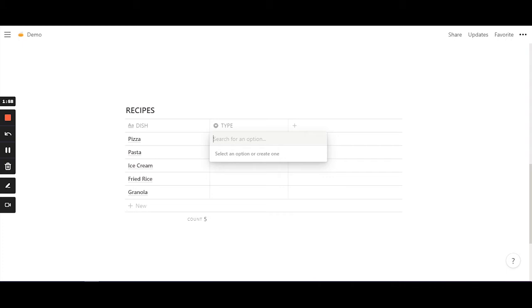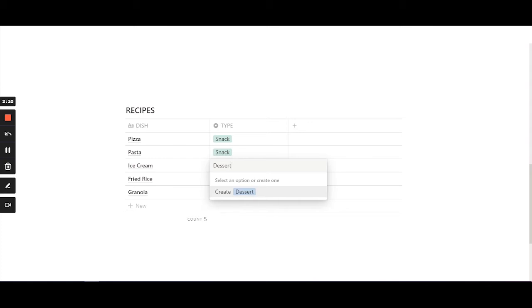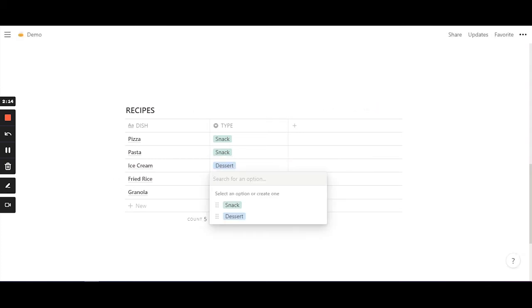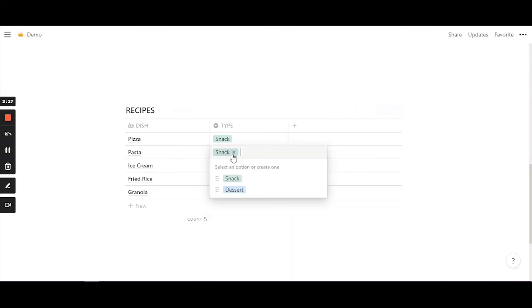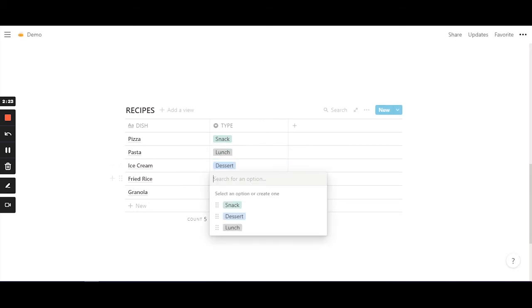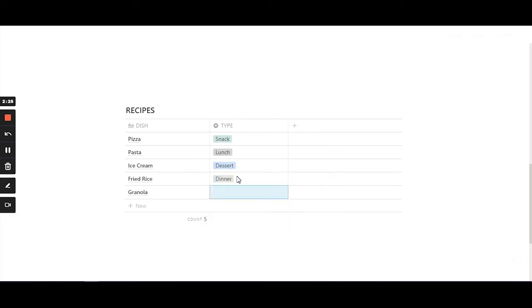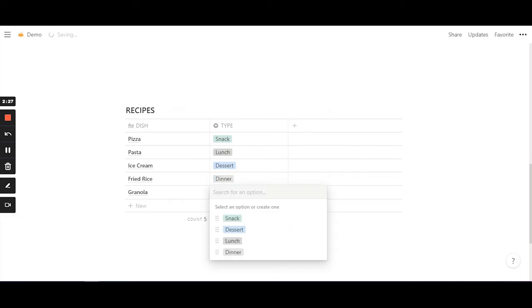So pizza is quite like a snack, so let's just type in snack. Pasta is snack as well. Ice cream is actually a dessert, so let's put it there. And let's actually do lunch for pasta, and fried rice for dinner, and granola for breakfast.